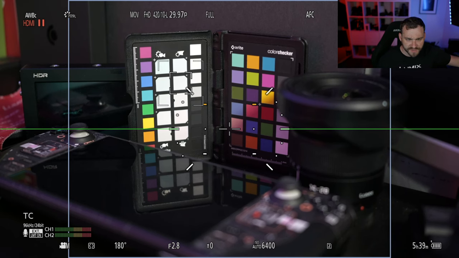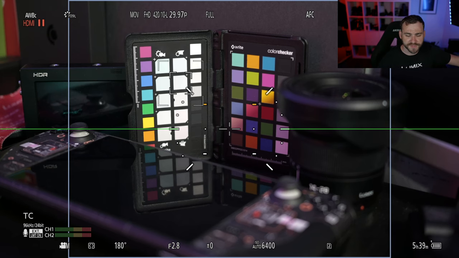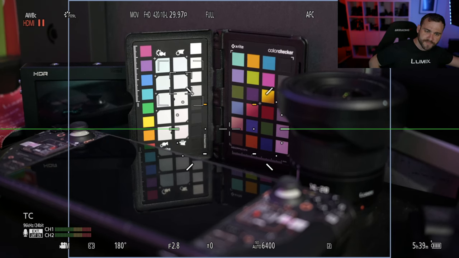As I start recording on the camera, I see a question: on the S5II, can the tracking algorithms be tweaked via firmware like AF in the past? Tracking seems to lose subjects at times. Yeah, everything in the tracking algorithms can always be updated because that is software-based.